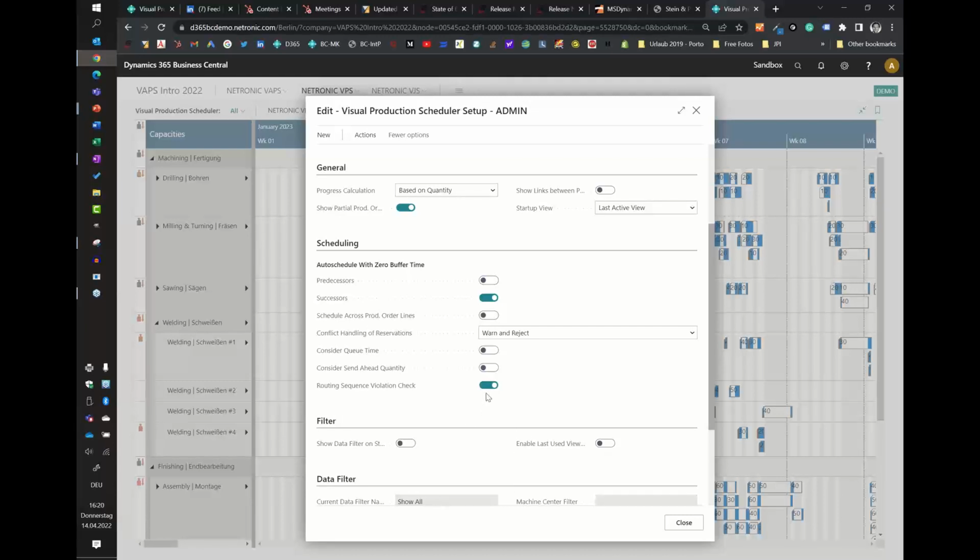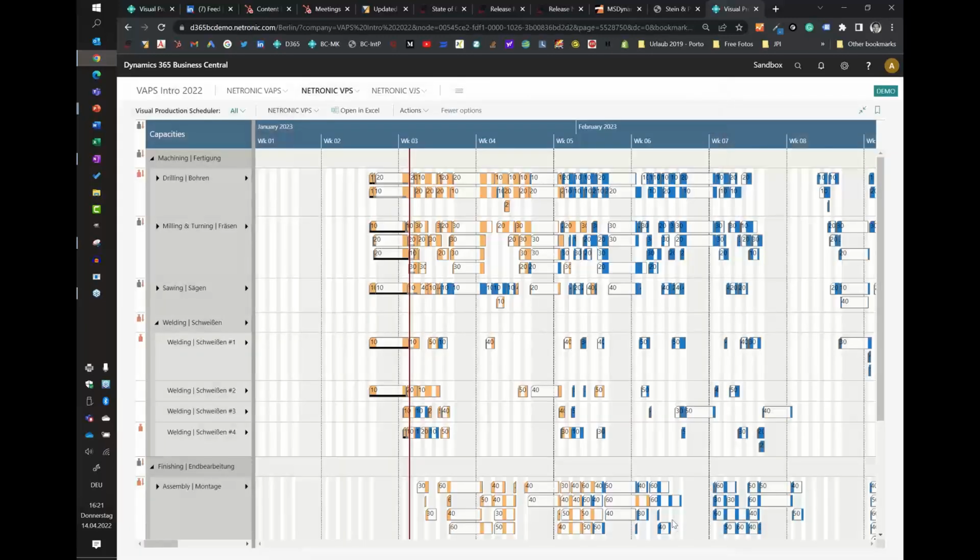And there is different behavior or different checking methodology depending on how you also take into account queue time and center head quantity. So these are things that we have in the product since quite a while, and depending on how this is set, the routing sequence violation check is different or not. But now here we see this is switched on, and let me close this. I would assume I have no issues here right now.